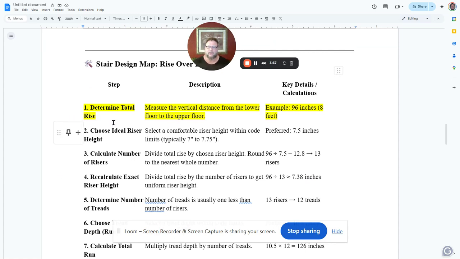Step 1, we'll determine the total rise. We'll measure the vertical distance from the lower floor to the upper floor. And here's the mathematical equation: 8 feet is 96 inches. We're going to convert that. That'll be day 1. And day 2, we'll choose the ideal riser, and we'll discuss all of this. Make sure that they have a clear understanding of these 2 steps, which will be very important.